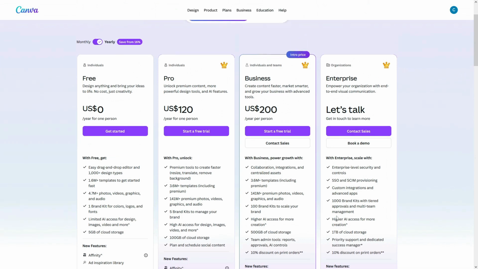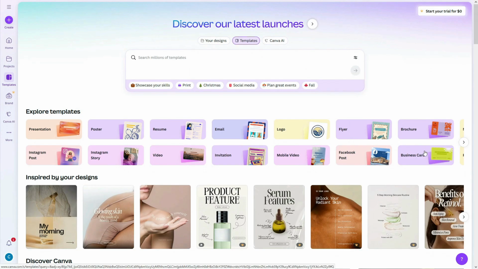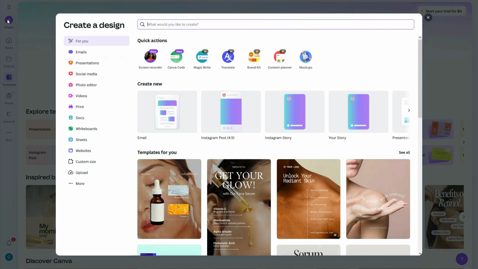In short, Canva offers a flexible range of plans, from free tools for individuals to powerful, scalable options for growing businesses and enterprises. Now let's start designing. To do so, simply click on the Create a Design button, usually found on the top right corner or in the side panel. When you click it, a pop-up window appears.